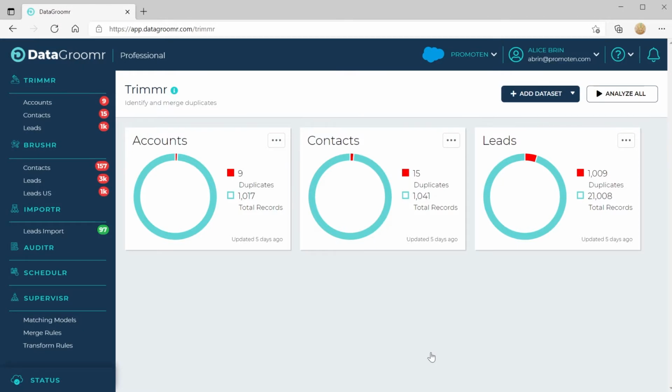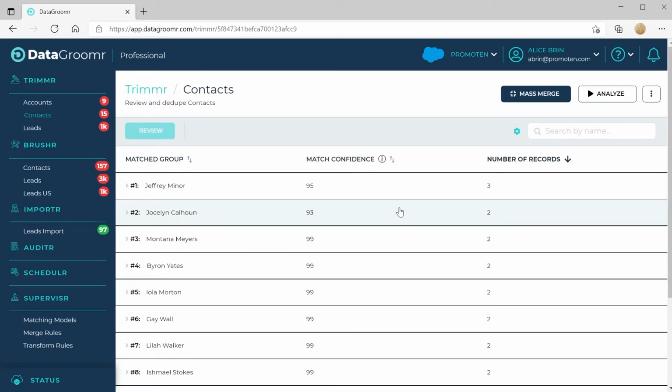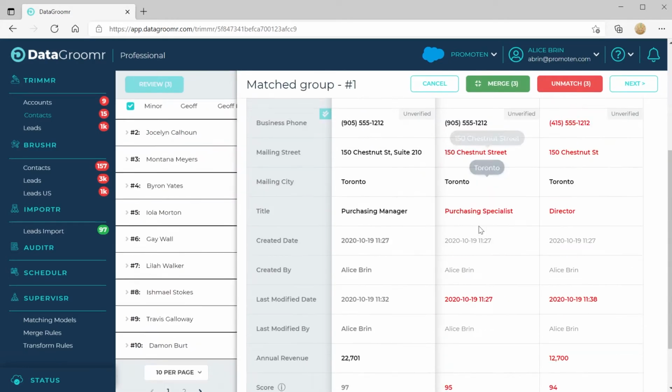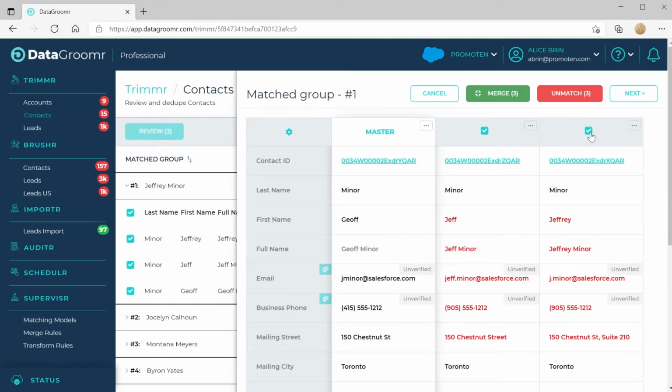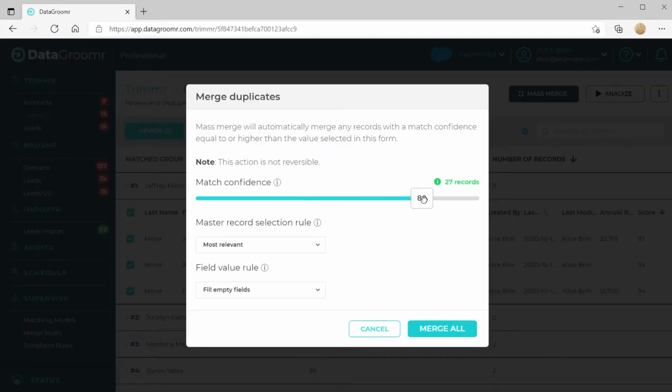When you are ready to merge duplicates, just click on that object in the menu, and Trimmer will display all the duplicate groups for you, ranked by match confidence. To manually merge, select a group and press the Review button. Here, you can control all aspects of how the records will be merged. There is also a handy Mass Merge option, which lets you auto-merge duplicate groups based on the match confidence level.